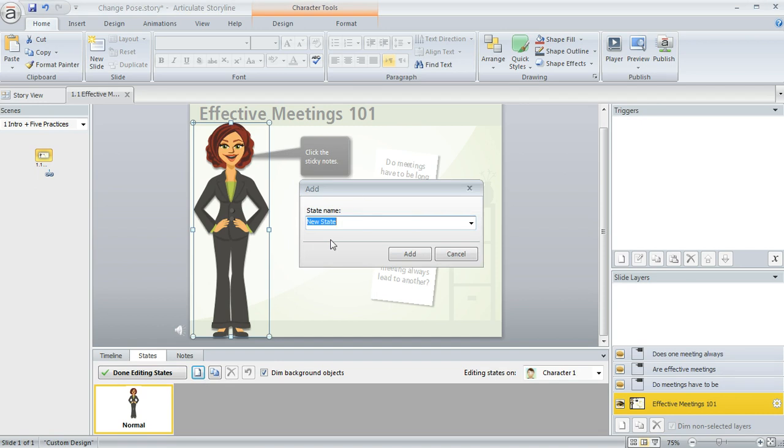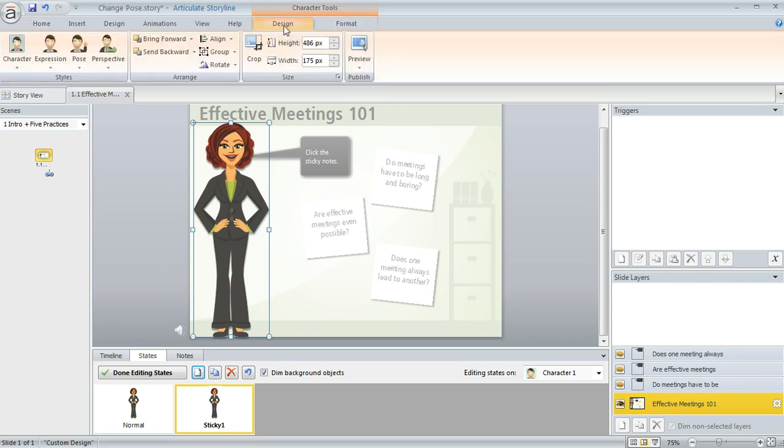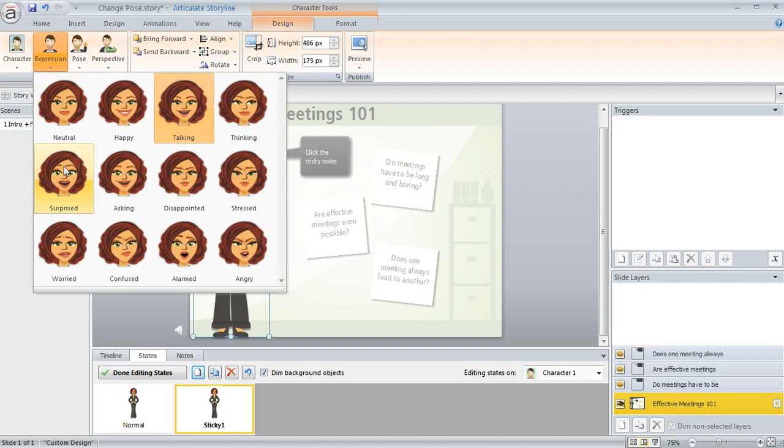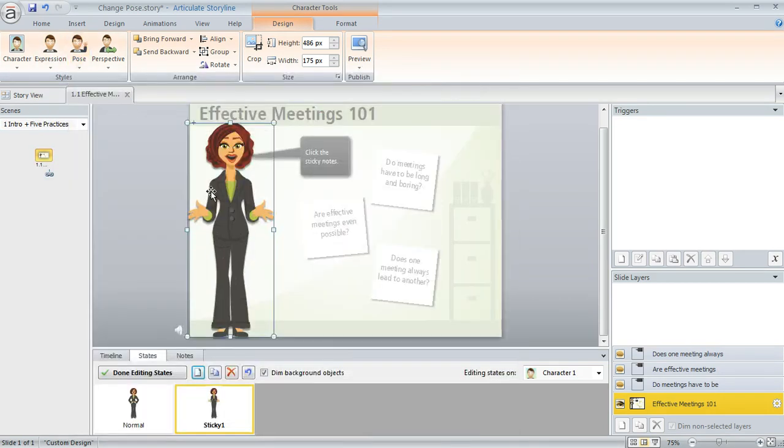And we can give the state whatever name we want. I'm going to call this one sticky one, because that's what we want to appear when the learner clicks on the first sticky note. So we'll click add. And at first it's going to look just like the normal state, but now we can make it look however we want by coming up here to our character tools. You'll see this design tab, and this is where I can change the pose or the expression or the perspective of our character. So for the expression, let's have her use a surprised expression, and for the pose, we'll have her hands facing outward like that. So that's what the sticky one is going to look like when the learner clicks on the first sticky note.